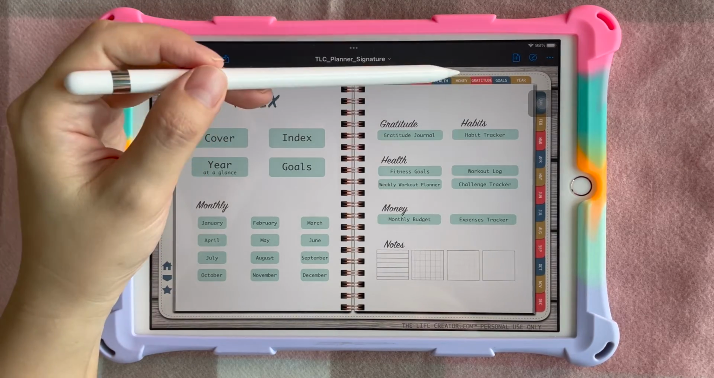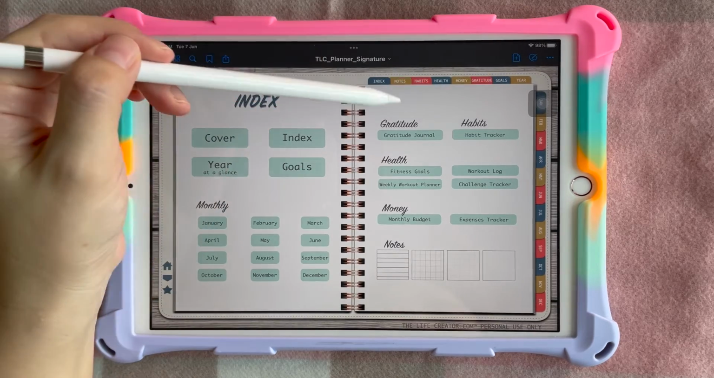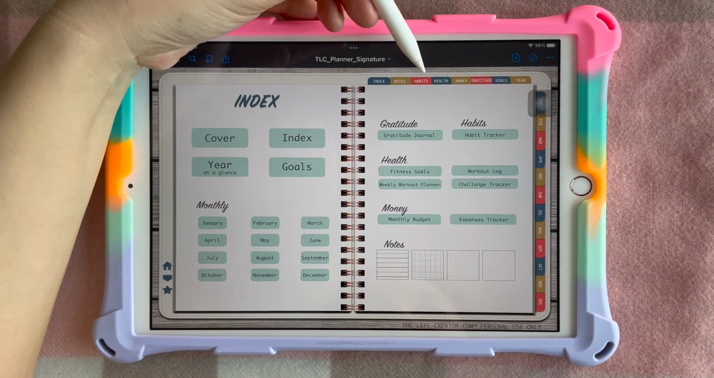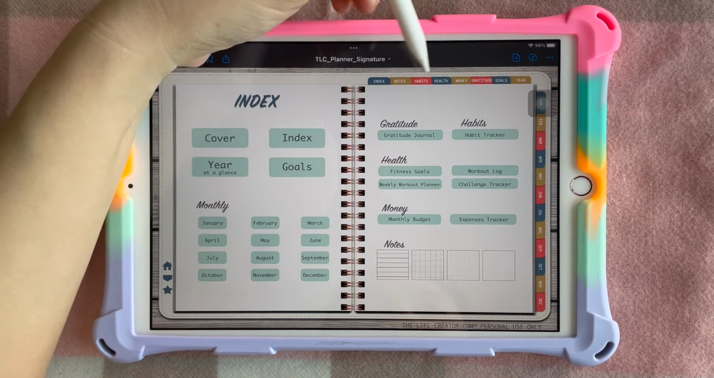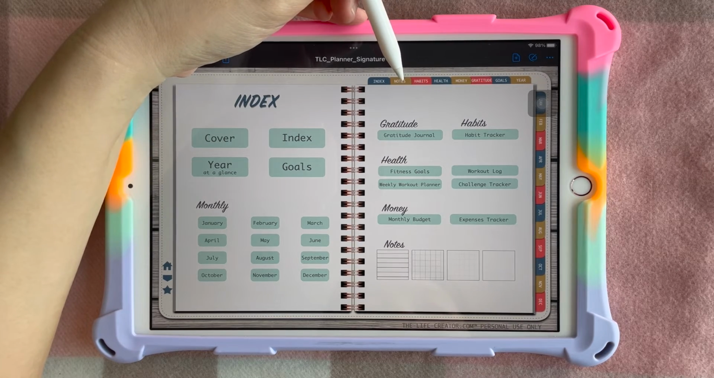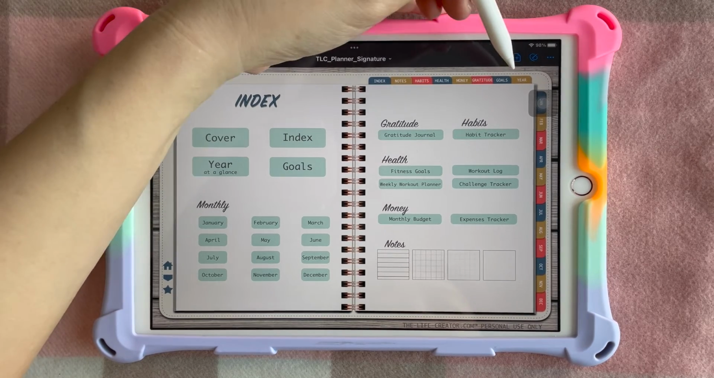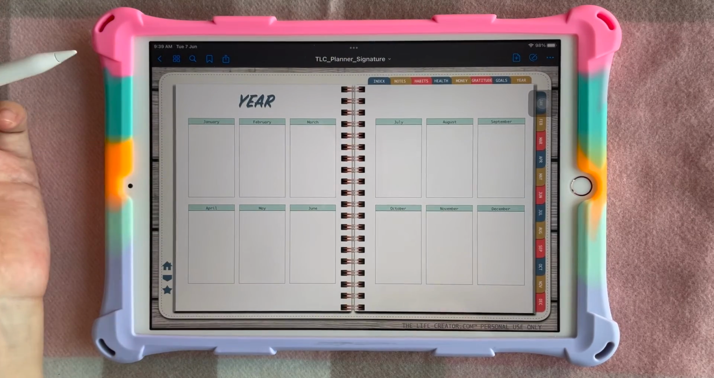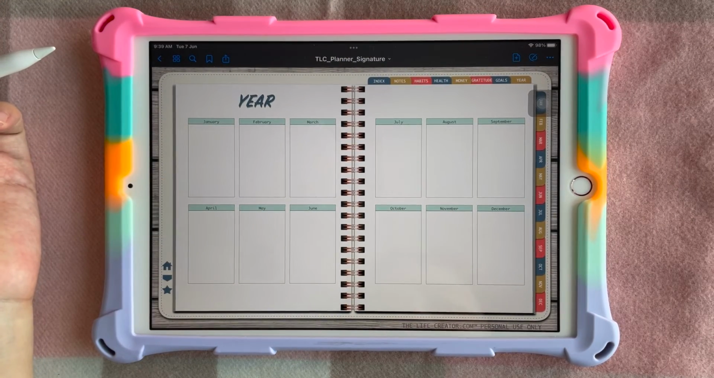So next, you can either access through the icon here, or you can click from these function tabs. For example, I want to go to this year, so it can direct you to this page.